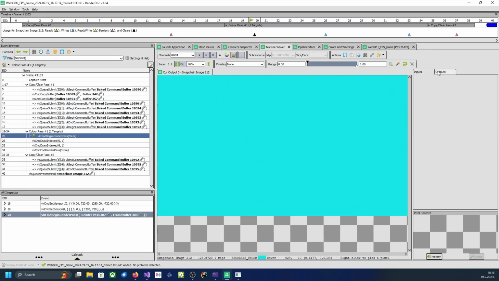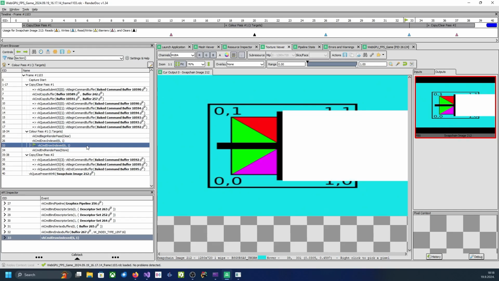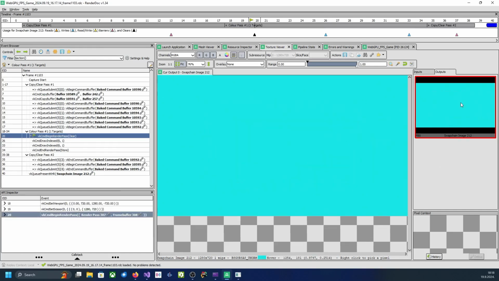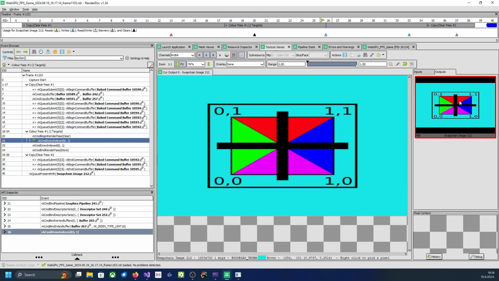If you look at the texture output, here our command pass begins and the color is cleared. Then we have this draw command. This is our first pipeline that we draw, and this is our second. So you can see here how WebGPU resolves this drawing: it just draws stuff on top of stuff.